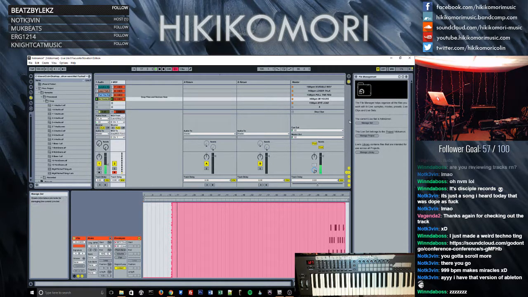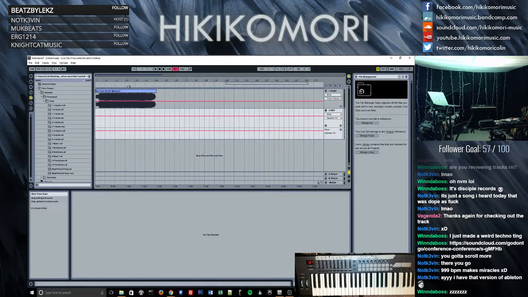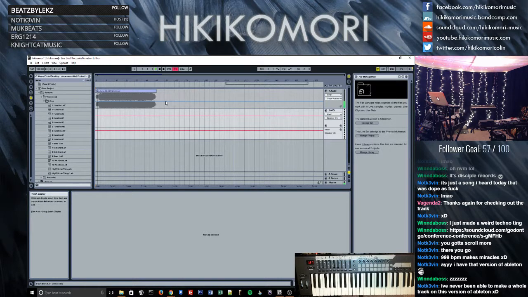Alright, so the song we're going to do next is called By June. If we flip over to the arrangement view, you can see the waveform I already have set up. That is not the right one. There we go.